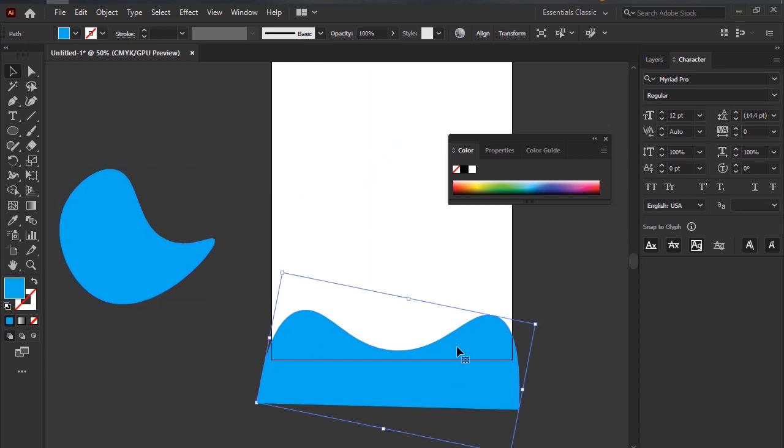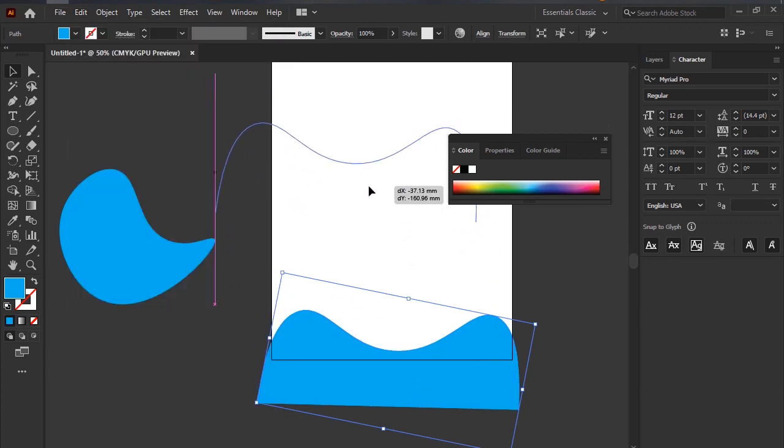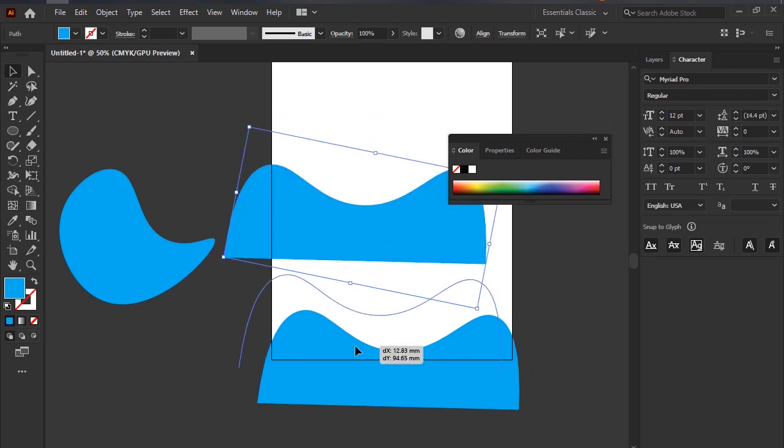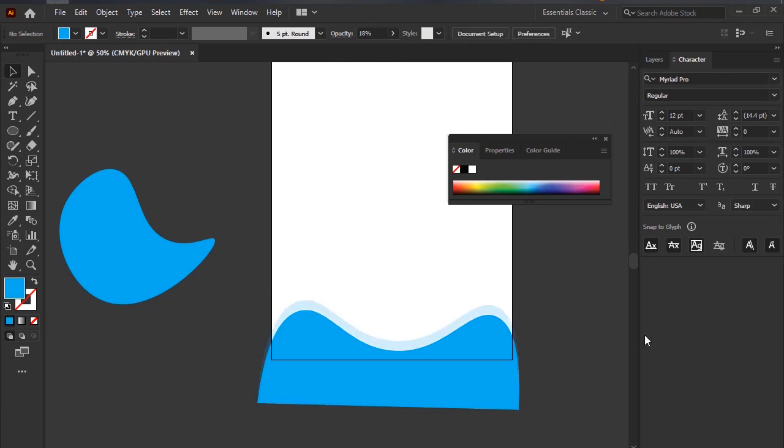If you want to make this one a duplicate, you can go to Edit, Copy, then Edit, Paste in Front. This will create another duplicate. Then you can just reduce the opacity. It will make a shape like this.